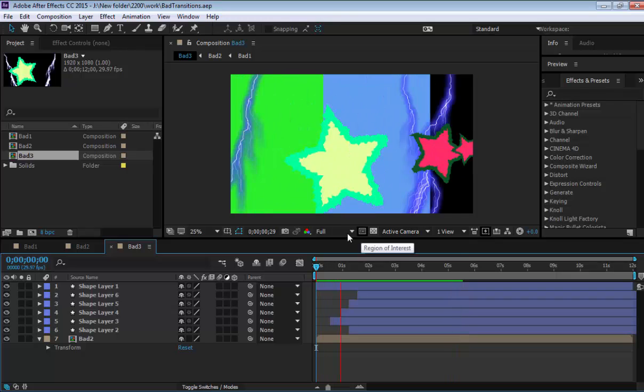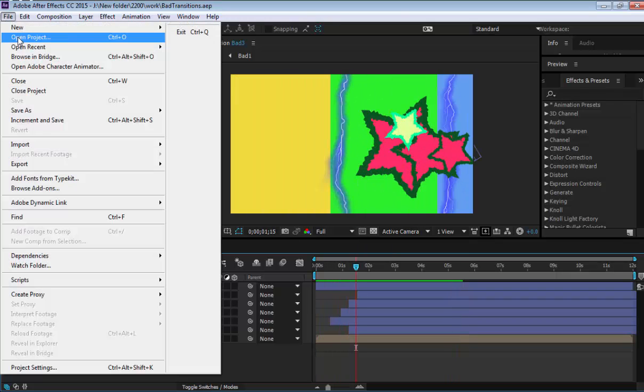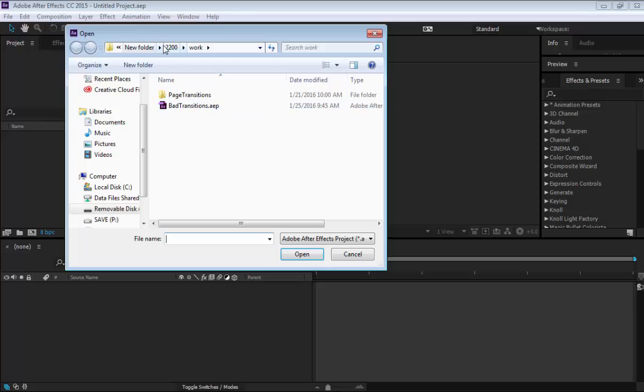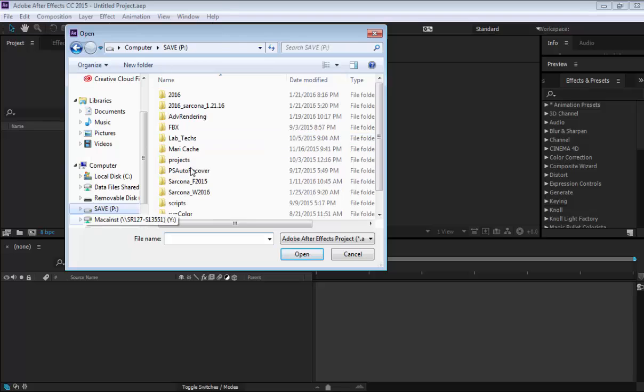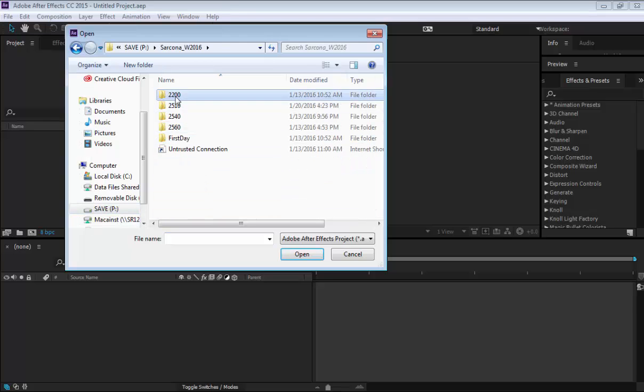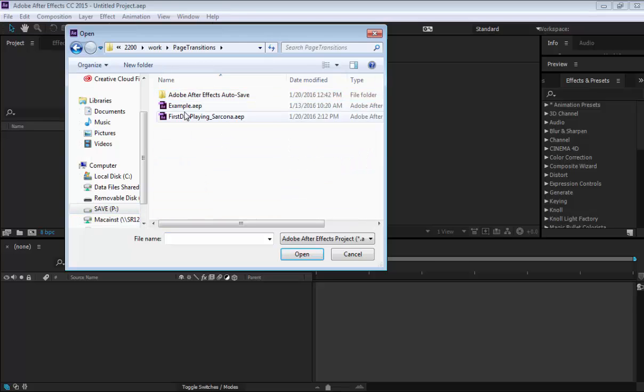It looks very weird. All right. So we get the idea. Those are horrible. So now I'm going to jump to my other ones here on the P drive for page transitions.